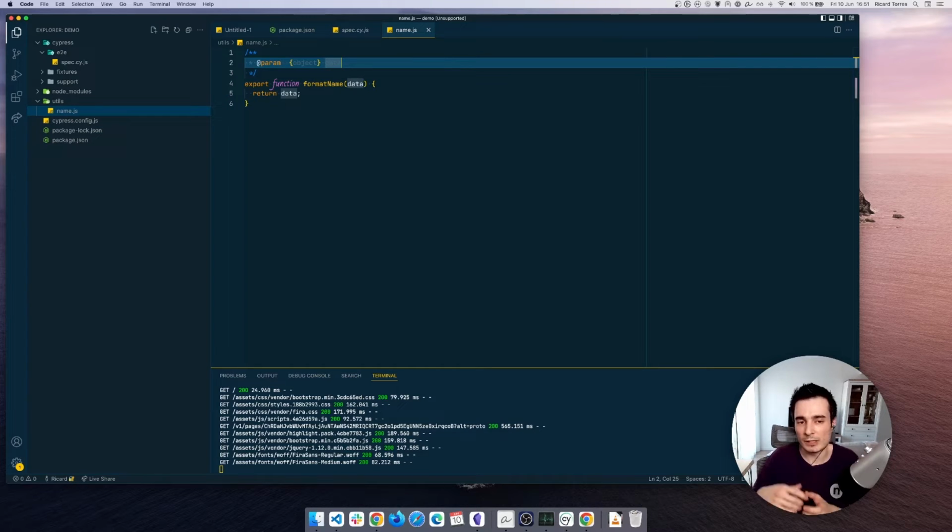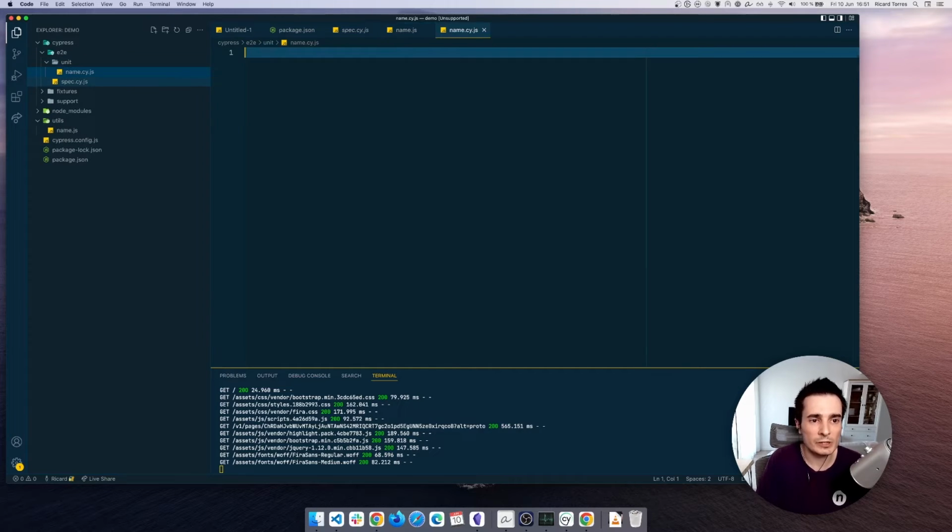If you haven't ever done TDD, try it. It's fun. And if not, just stick to your usual workflow, up to you. In my case today, I want to try some TDD. So first I'm going to create here, you could use folders like unit or whatever you want to call it. This is your stuff and you can do it as you please. So I'm going to create a new spec called name.cy.js.